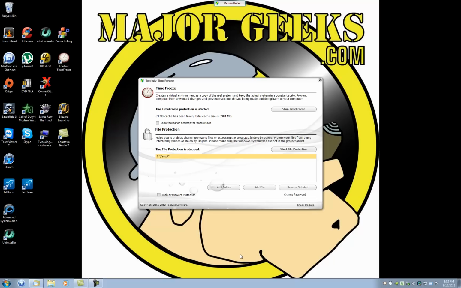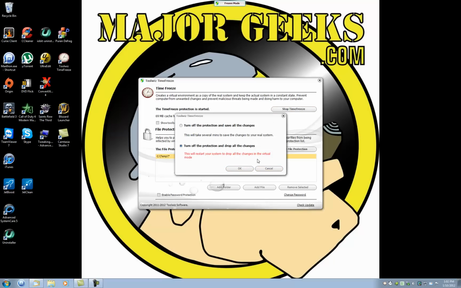Now, the last thing you're going to want to do is stop the time freeze. I'm not going to be able to reboot because of the video, plus I have to save it. But just to show you how it works, you have two choices. Turn off the protection and save all changes. So if you were using the program and you didn't just do some of the stupid things you just saw me do, you could save the changes, so you basically reboot and your computer will come back right to where it was with all the changes made.